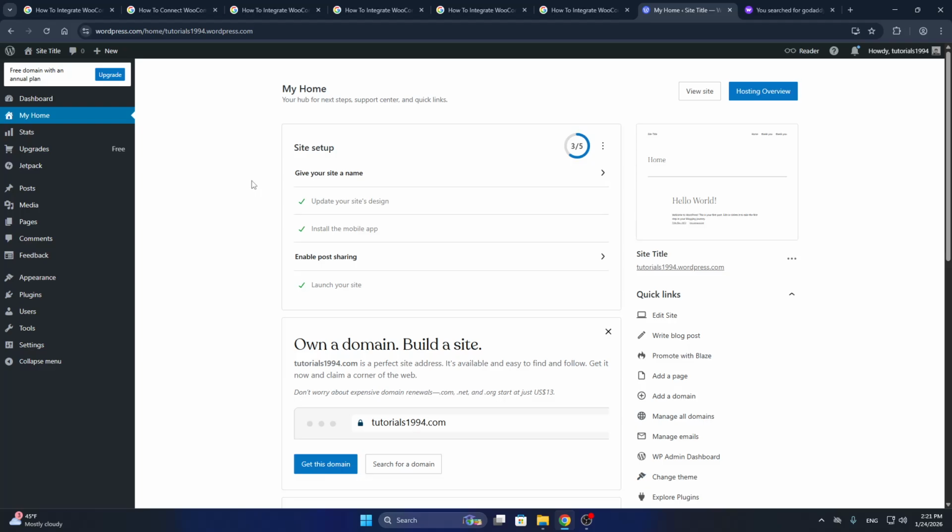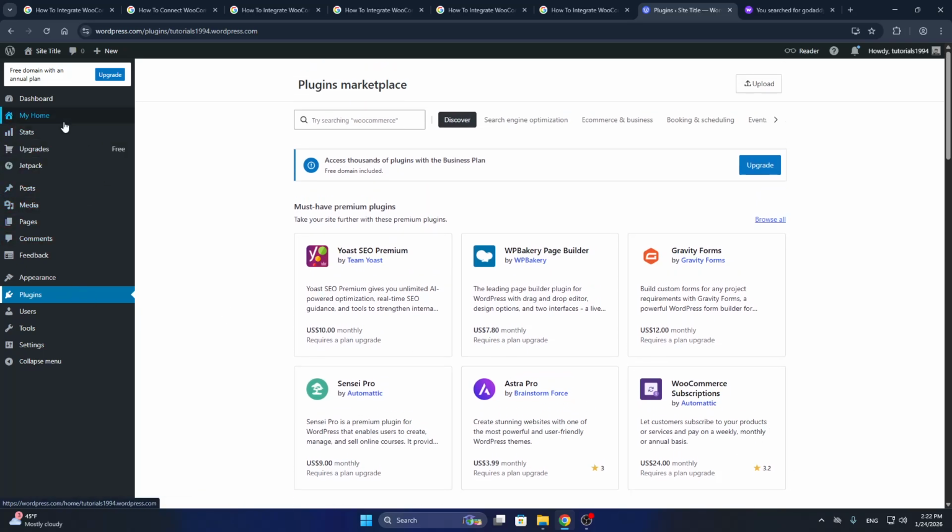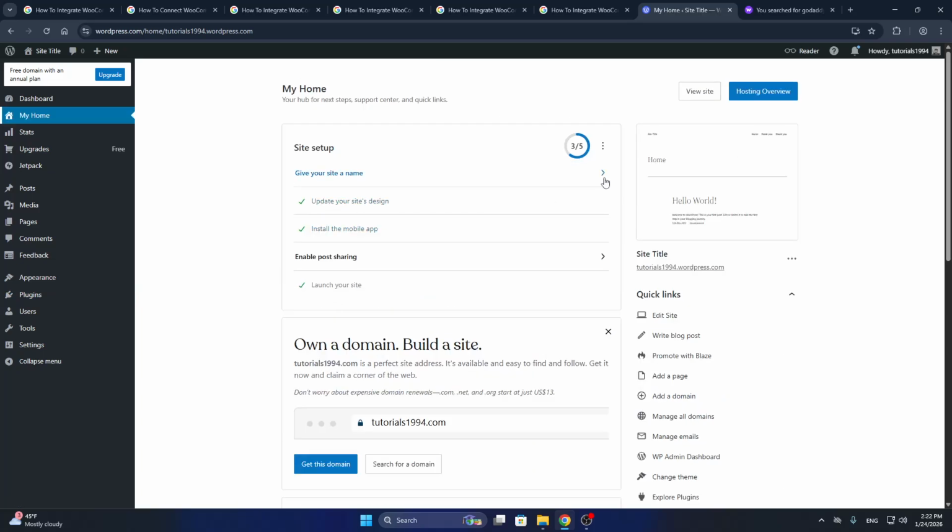So the first thing we want to do is open up the platform that we are using for our WooCommerce store. Most often it's going to be WordPress. So what you can do is open up WordPress.com. From here, if you have not already set up your store, just go into the plugin section and set up the WooCommerce plugins that you need to run your store. After that, we can get started with integrating our store with USPS.